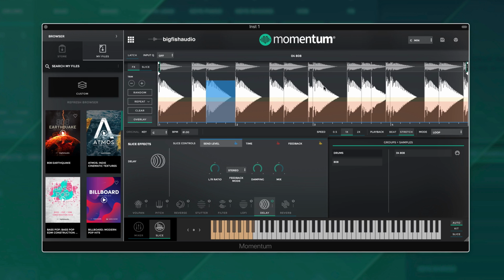So if you added some delay to a few slices using the send level, and you wanted to adjust either the delay time or feedback, click the overlay button to see all three parameter settings at the same time. Now I can see specific slices I had turned up the delay on while editing the time parameter.